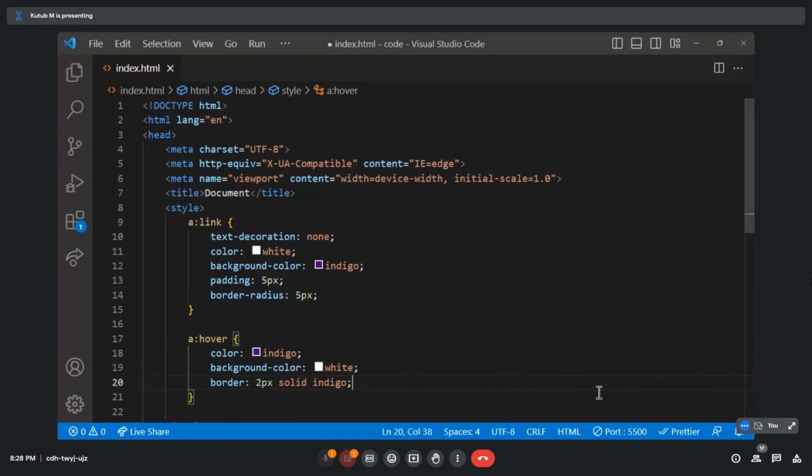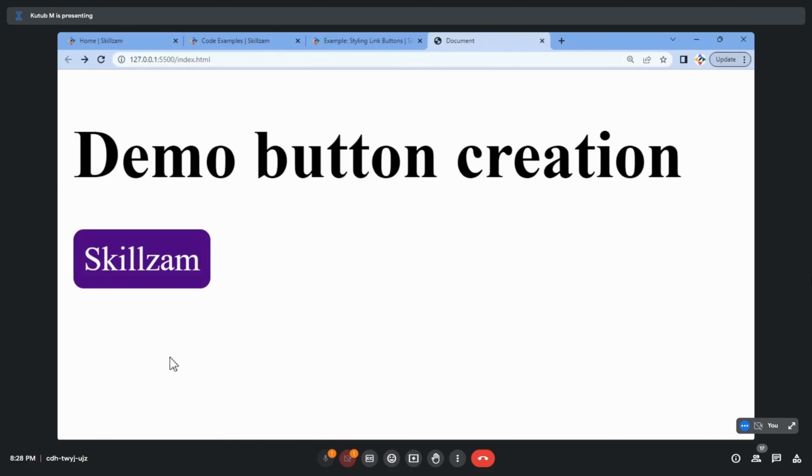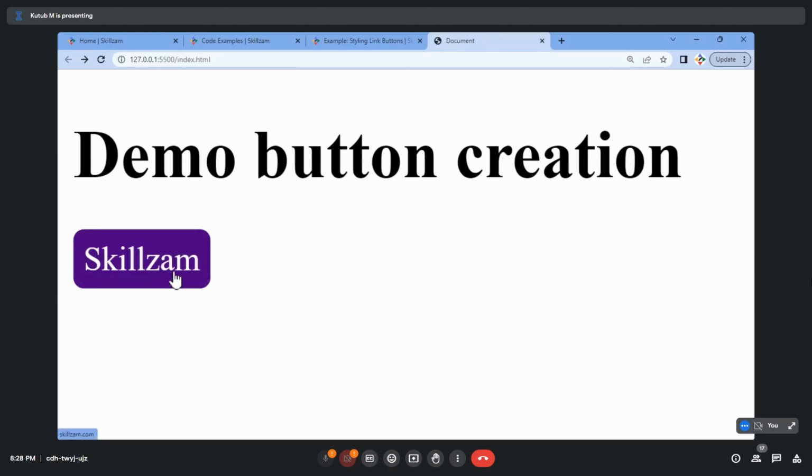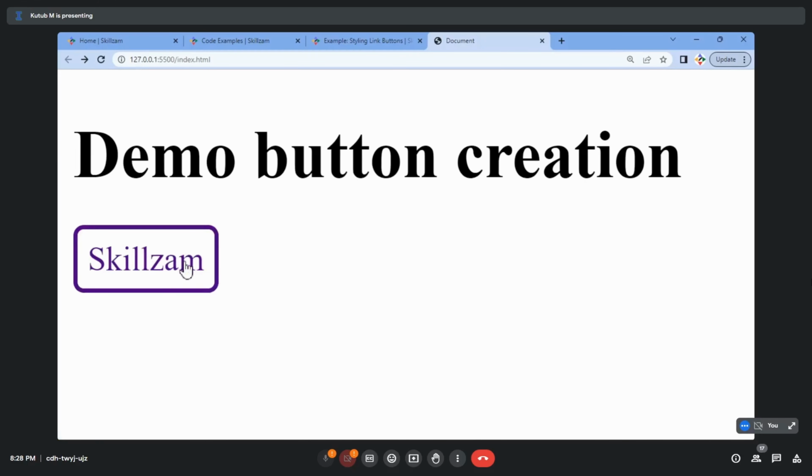All right, now let's observe this. So this is the default. If I hover over it, you see it is just changing the color. Now this looks as if you are working on a button. That is because of the styling that we have done here.